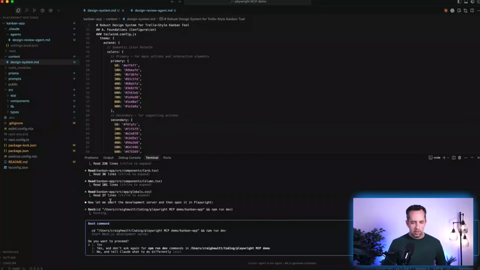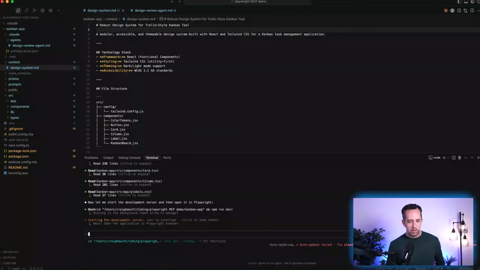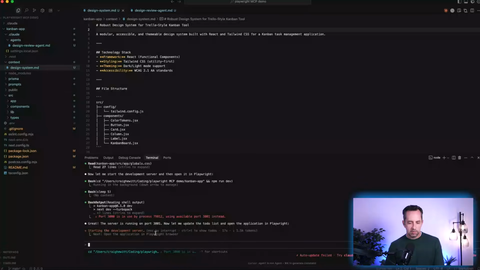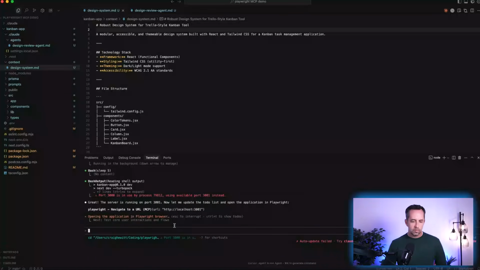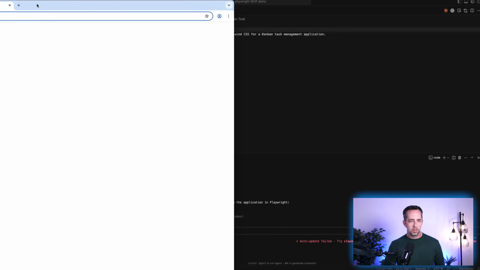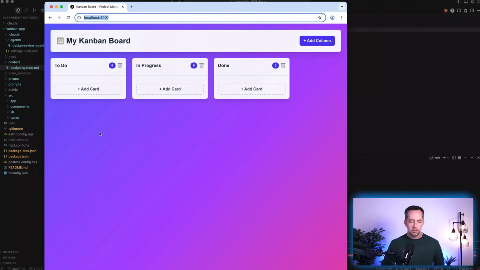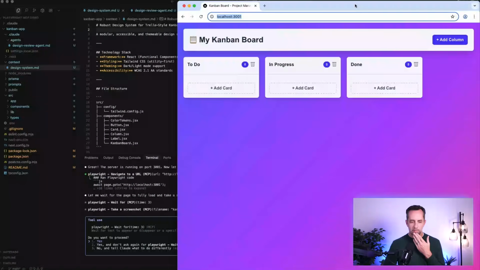Okay, so now let's start the development server and open it in Playwright. Do you want to proceed? So we already have the product running in port 3000, so it's going to open port 3001. And we'll be able to see what this looks like in just a second. Okay, so it just opened this browser automatically on my machine. It's loading the application, and it's going to click around and do things here in the application kind of automatically as it's going. So I'm going to drag this over here so we can see a bit of this.